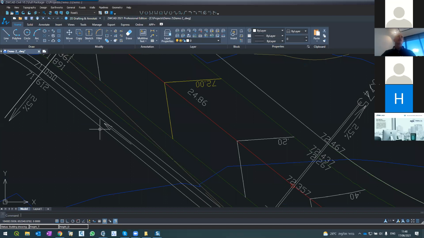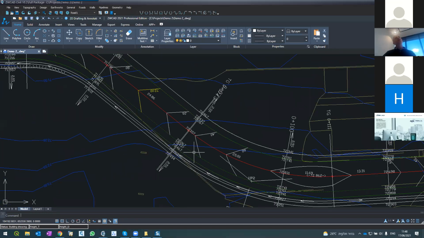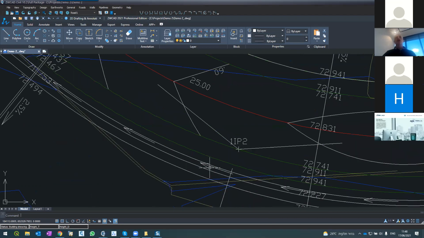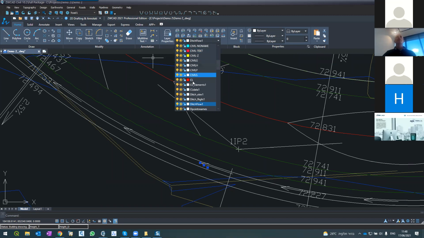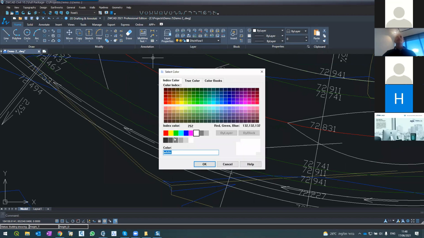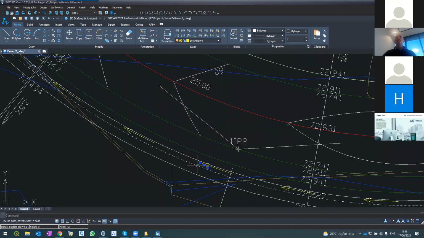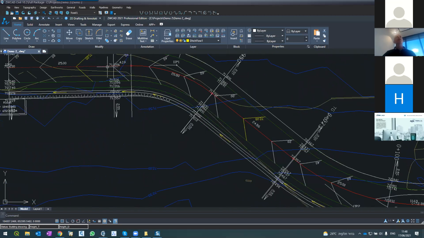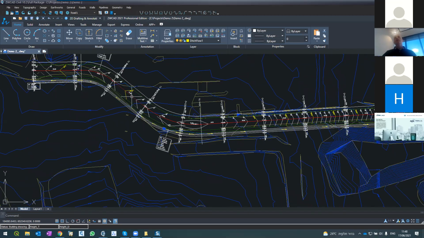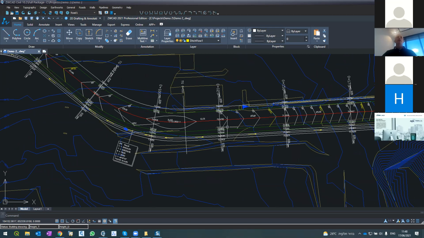And this is the ditch, bottom of the ditch. And this is the flow direction. Let's change it so we see how the water goes. Okay, so this is the flow direction. Okay, so I've designed my road.